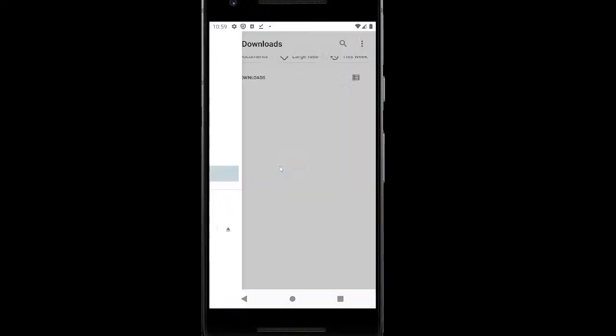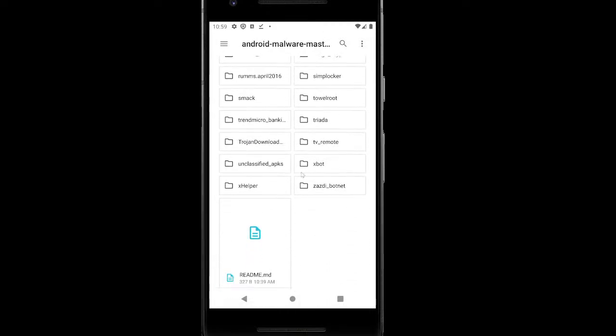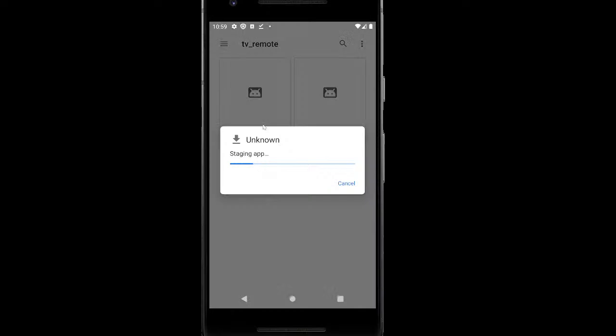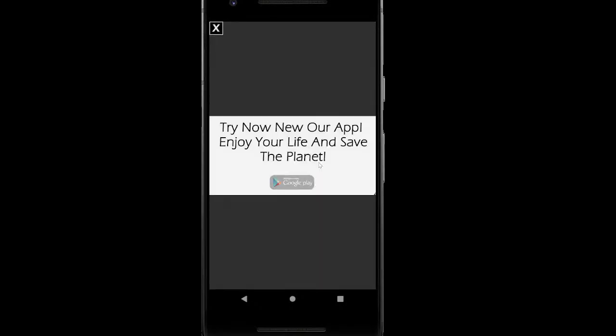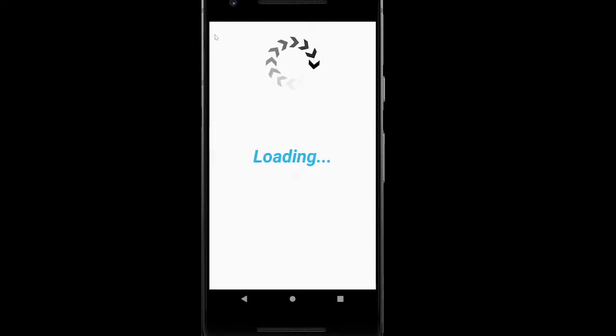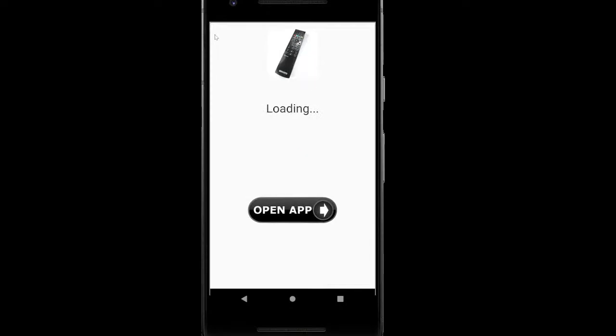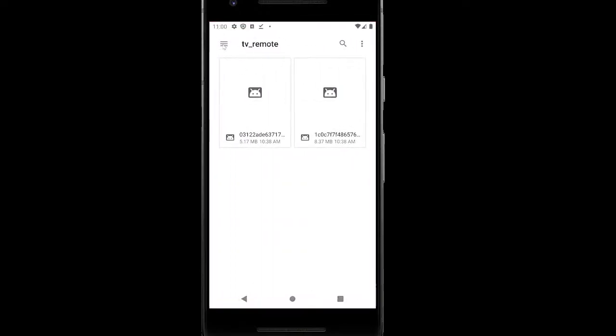Files, okay, we're gonna go back. And Android Malware, let's see how bad this can get. TV remote. Really? TV remote. Will this work? Okay, open. Loading. Okay, try our new app. Enjoy your life and save the planet. Okay, that just seems like a crypto miner, but just pick the app, the open app. Then, okay, that's okay. Get it, but that didn't do anything.